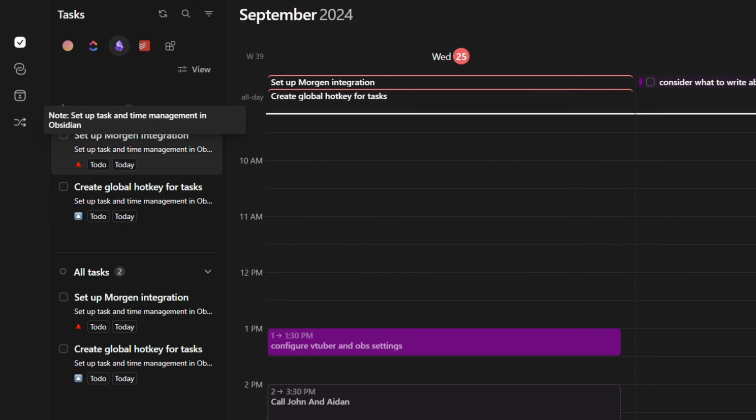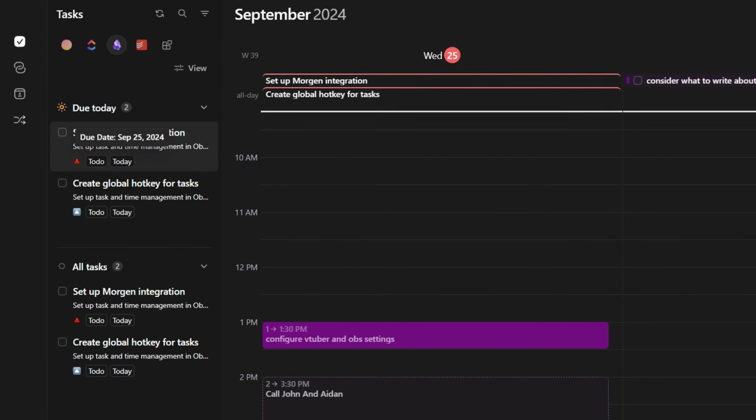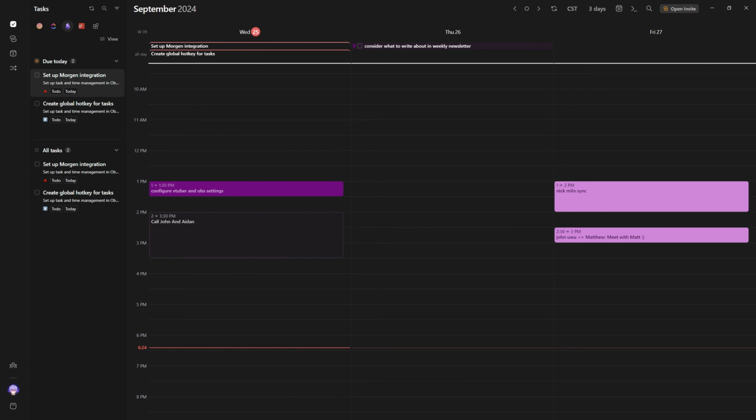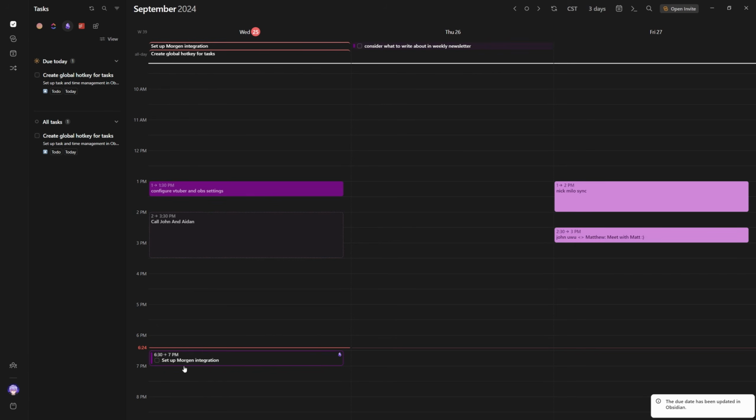We can see things like the note it's from, the priority we set, and the other characteristics of the task, like the due date. So now, to plan our day, we can simply drag the tasks into the calendar, update the due date if needed, and then resize as needed.